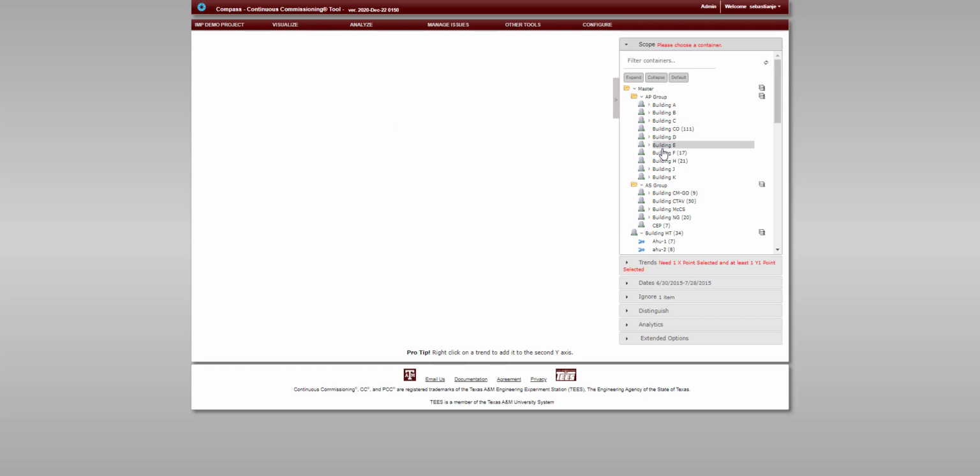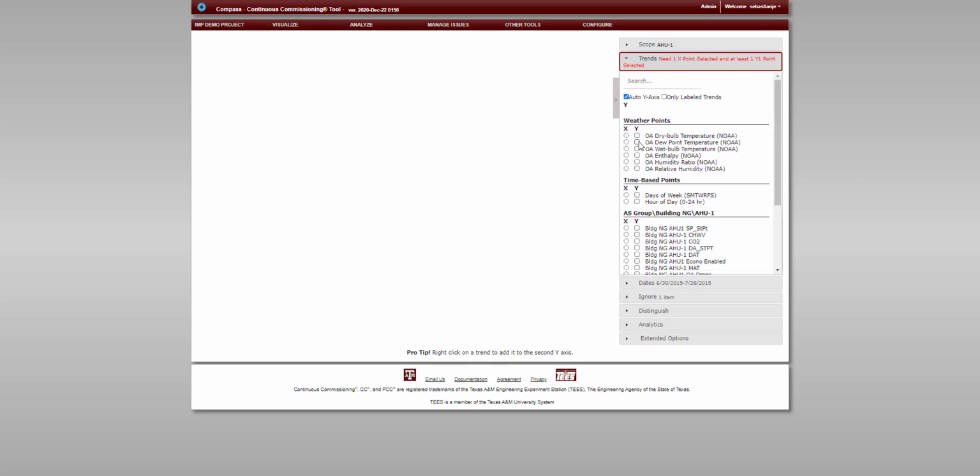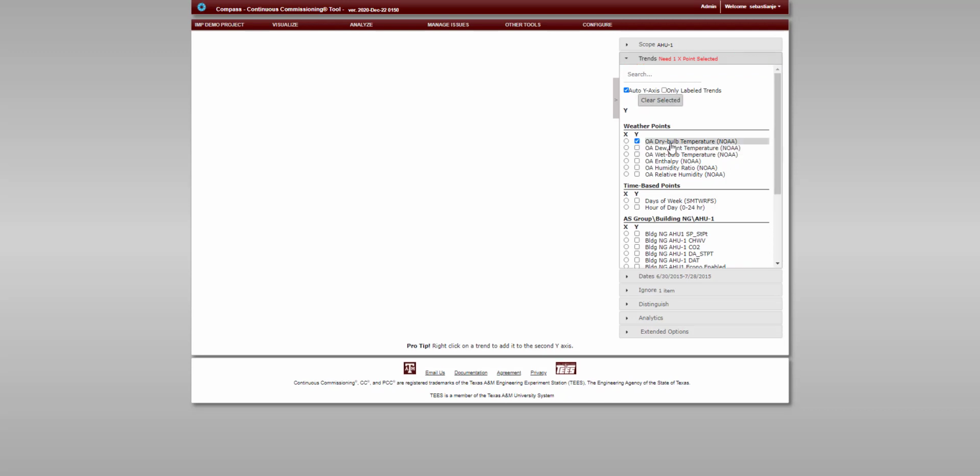In this example project, it's a demonstration project, so all the names have been anonymized. We can go to Building NG and choose AHU1. What you have to remember is that XYPlotter was built so that you can quickly see very specific data in an efficient manner. So if we want to look for a reset in AHU1, you would choose that container. Then under Trends, you can choose the dry bulb temperature as the outside air trend, and then we can use the discharge air temperature as our Y. X would be your OA dry bulb temperature, and Y would be your discharge air temperature.